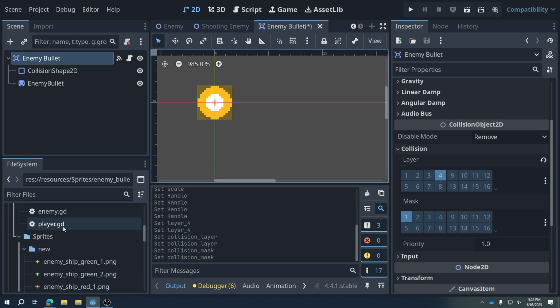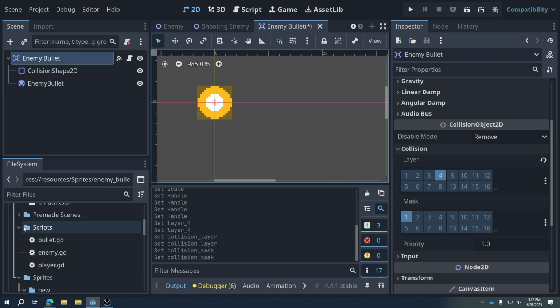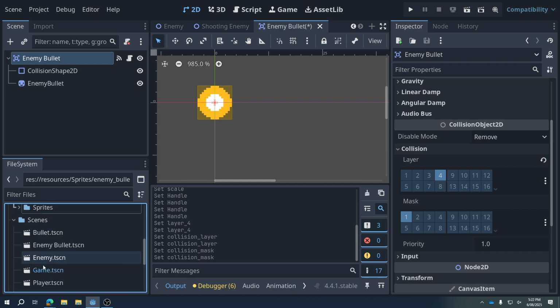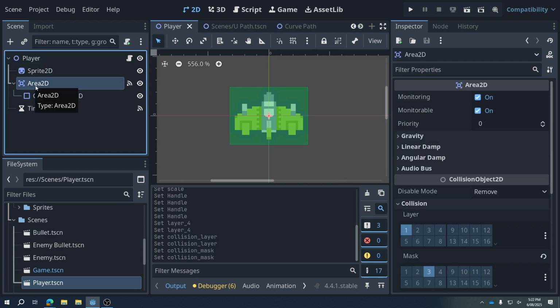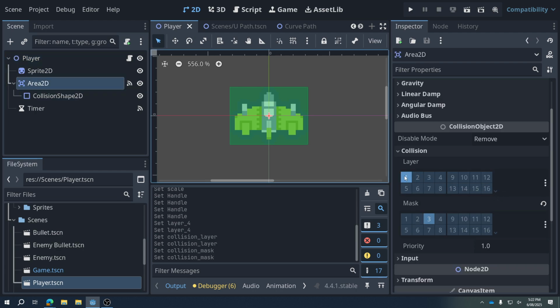Then when you go back to our player scene, I'm just going to open that up. Go to the Area2D, which is the hitbox management, and then down here, we're going to set the mask to enemy and to enemy bullet. So the player can get hit both by the enemy and any projectiles the enemy fires. I'll give everyone some time to just get that set up right now.